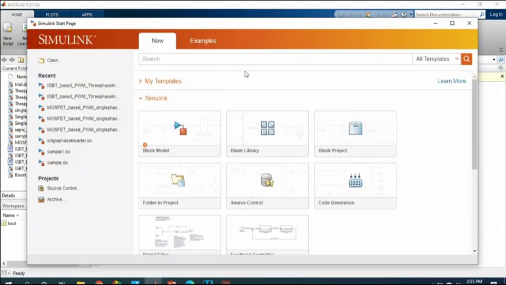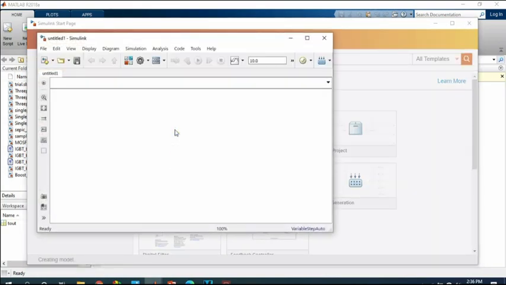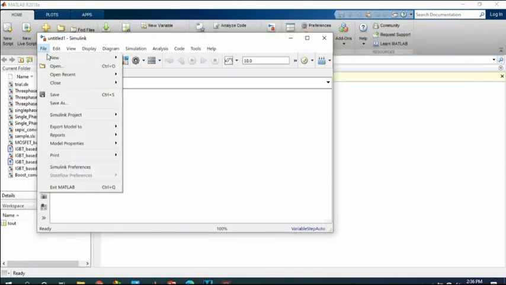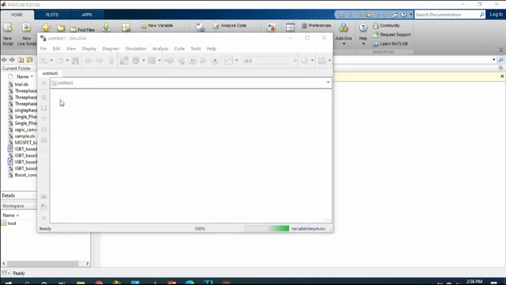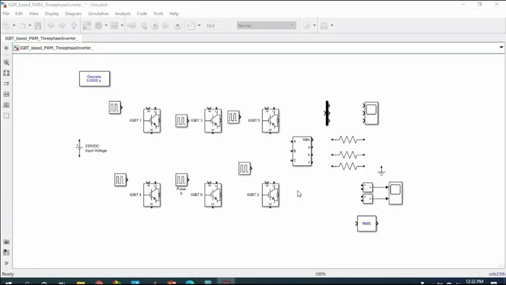So once this is selected, different controls will come. The blank model can be selected. So once this is selected, we will get the blank workspace like this. First we will name it. This can be saved according to our simulation model. Now the file is named as IGBT based PWM 3-phase inverter.